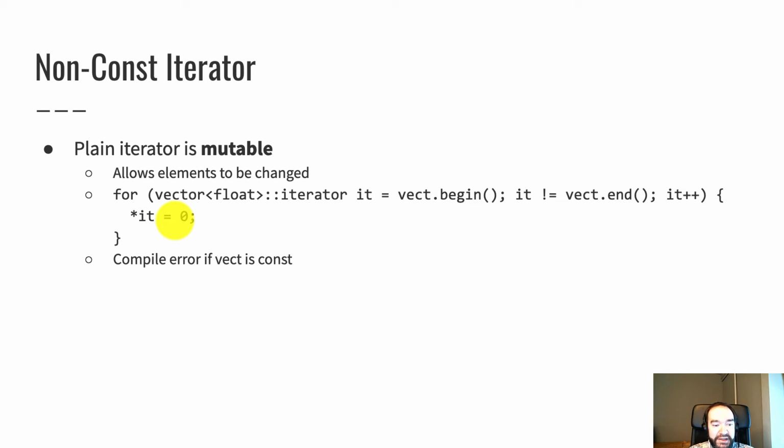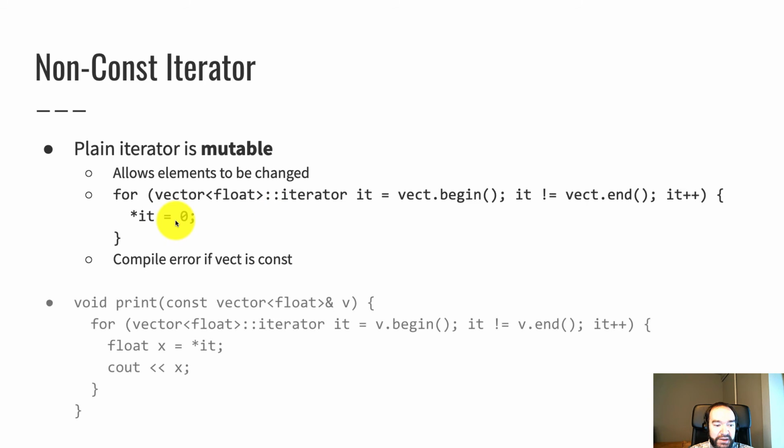Some variables can be declared const, and a const variable is a constant. It's unchanging. You're not allowed to ever change it. So in that case, if vect was a const vector, we would have a contradiction here where the vector is never to be changed, but here I am in the loop changing it. So this code here would trigger a compile error for that reason.